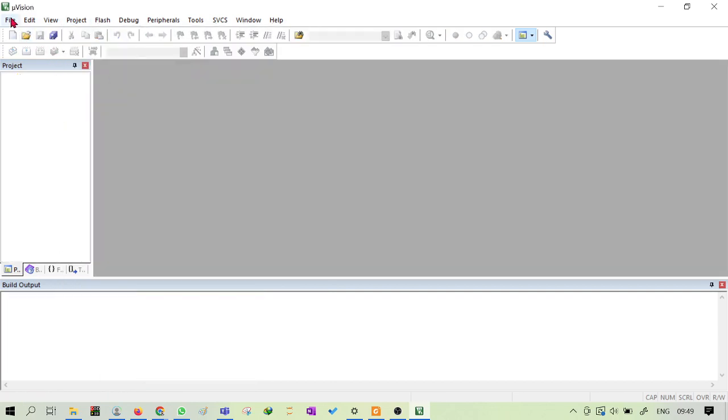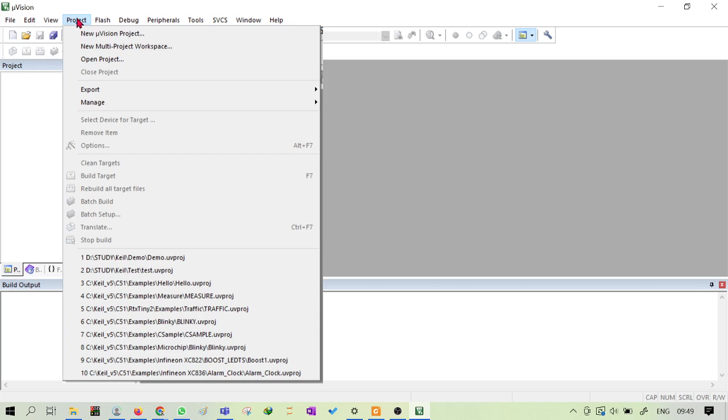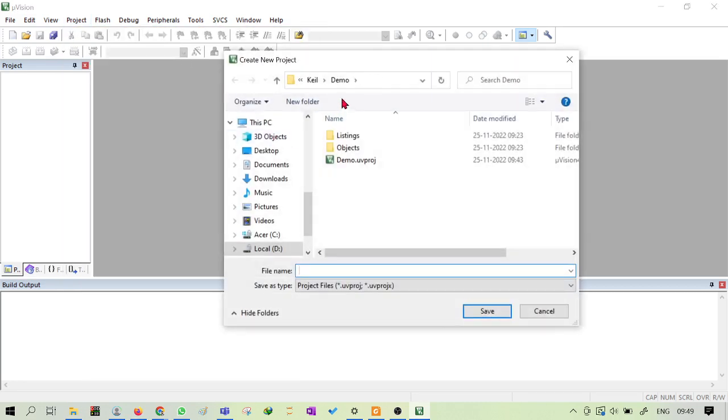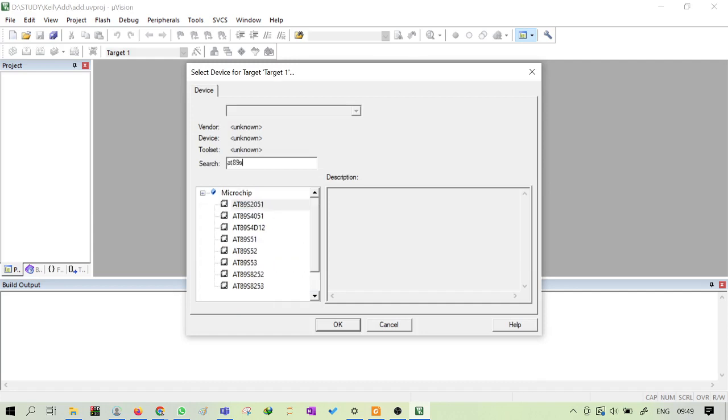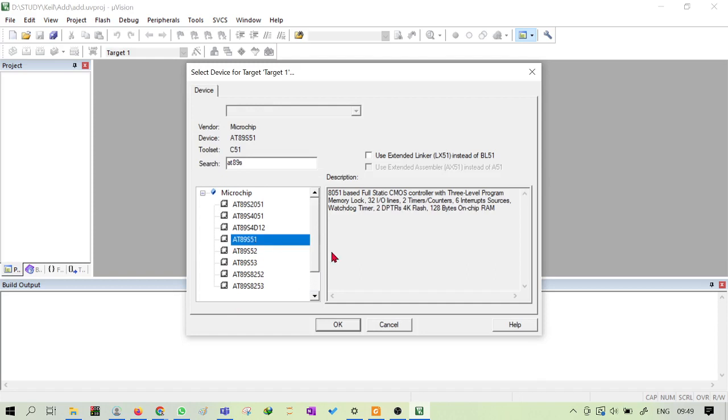And create another project. Go to project, go to new, and instead of demo, now we need to create a new project. Suppose we want to have an addition project. So inside add we need to give the project name. Suppose add is the project name, then we need to give the device. The device will be 8089S51, you can consider it.